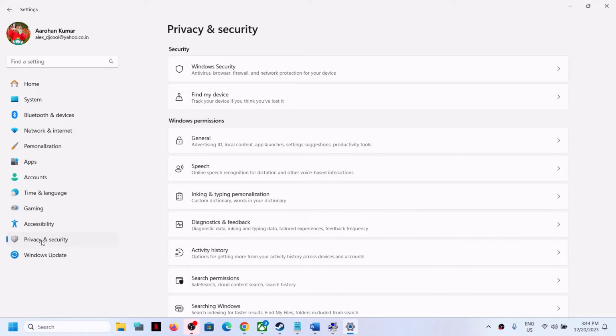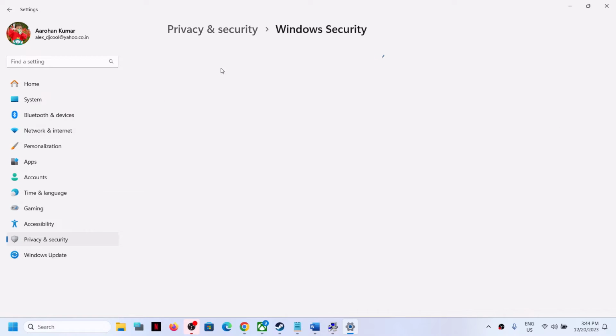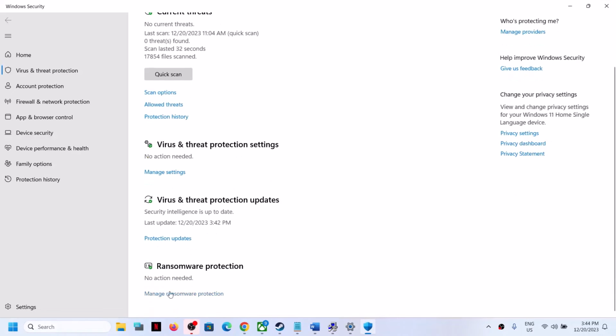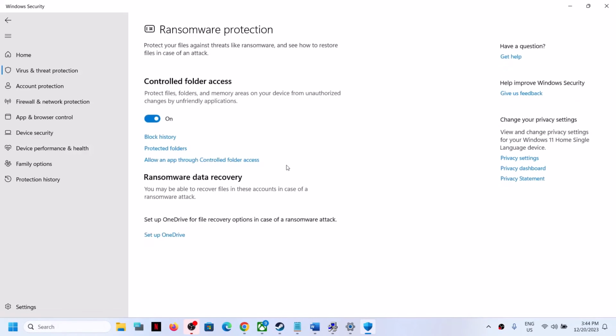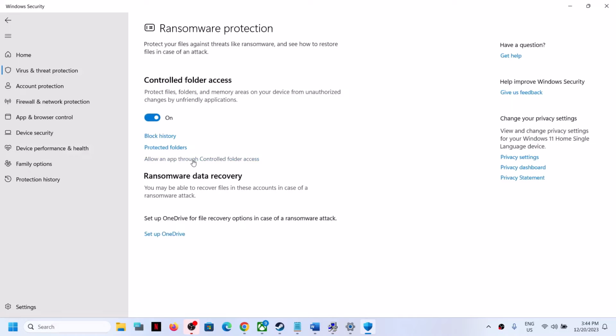Now if you're using Windows security, then open Windows settings and then go to privacy and security if you have Windows 11 and then click on Windows security. If you have Windows 10, you will have an option update and security, then click on Windows security. Now click on virus and threat protection. Scroll down, at the end you will see manage ransomware protection. Click on it. Now click on allow an app through controlled folder access.